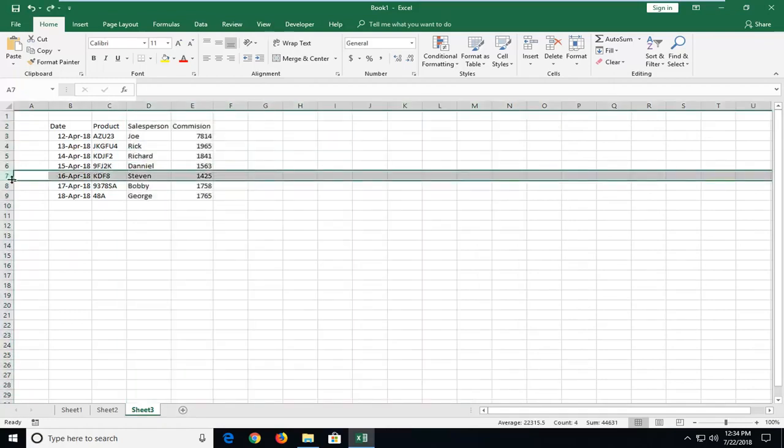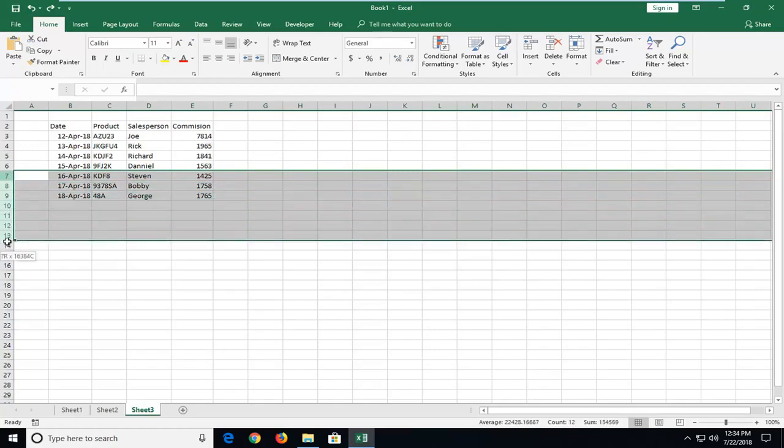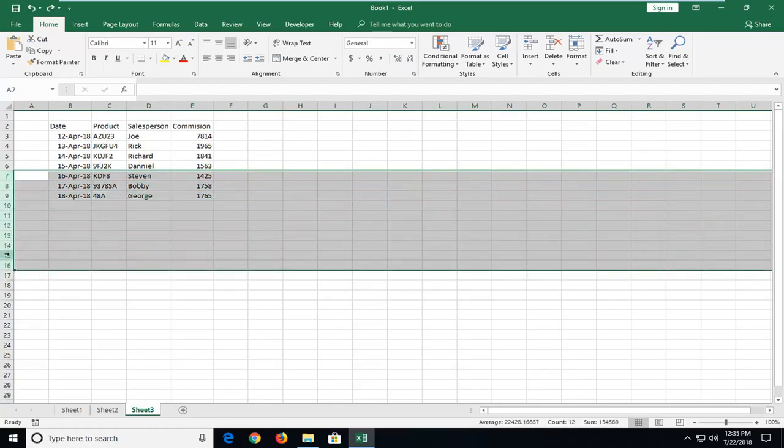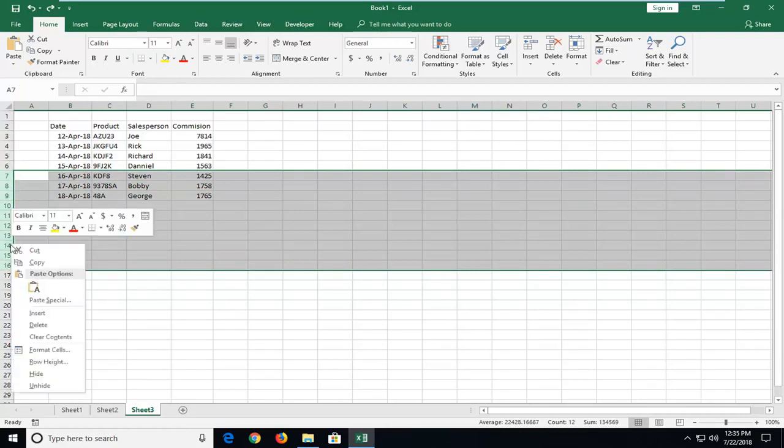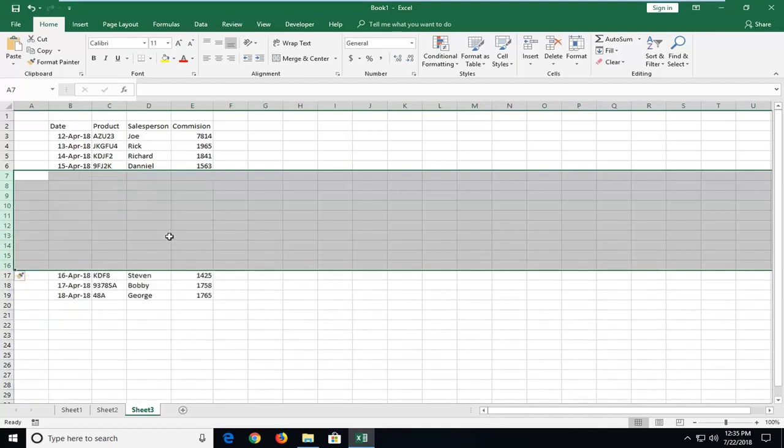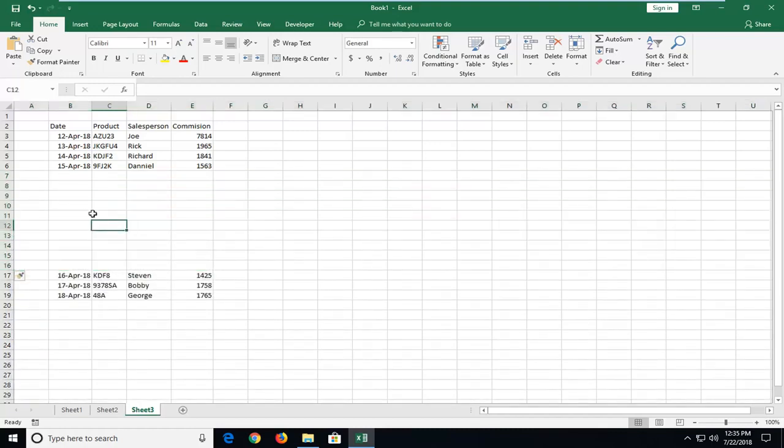So let's say I wanted to have 10 rows in between 6 and 7. I'm just going to left click on 7 here and drag it down until it says 10 rows. Then I'm going to right click on the left side where everything's highlighted over all of these rows. I'm going to right click on the rows and then left click on insert, and there we go. We have 10 new rows inserted.